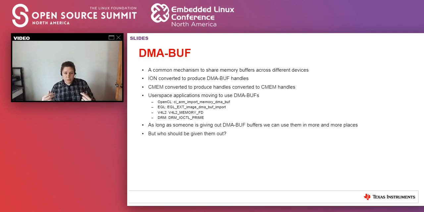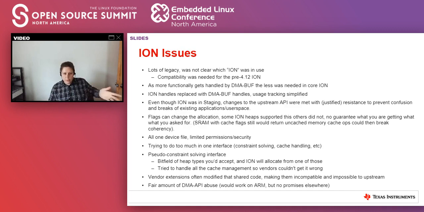Because most people just want to consume buffers and write to them. They don't necessarily want to be handling the back end of how do we export them, the cache operation, stuff like that. So that brings us right into ION. And I don't want to beat up on ION here. Because really, ION is what evolved into DMA-BUF heaps. But I would like to go over a couple of the pitfalls or shortcomings we saw while working with ION, so we know why we made the decisions we did with DMA-BUF heaps.